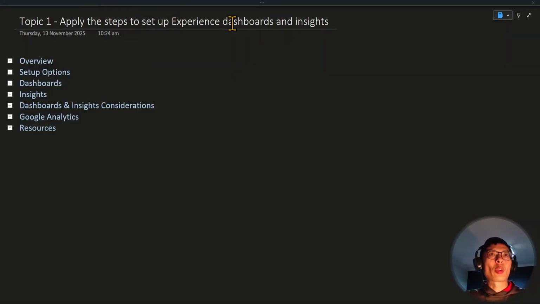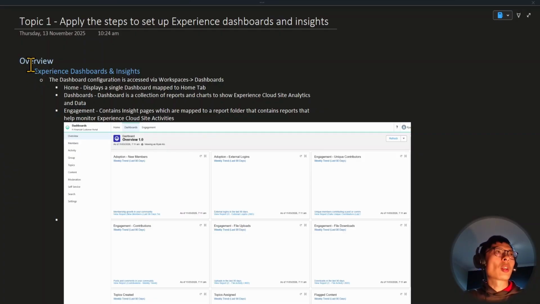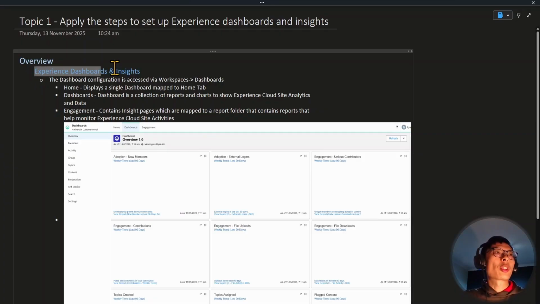Alright, topic 1, apply the steps to set up experience dashboards and insights. In this topic, we'll go over the overview, setup options, dashboards and insights, and the considerations for building dashboards and insights, Google Analytics, followed by the recommended resources. Alright, let's take a look at the overview. So, experience dashboards and insights.